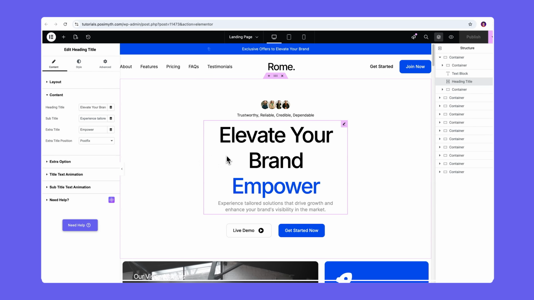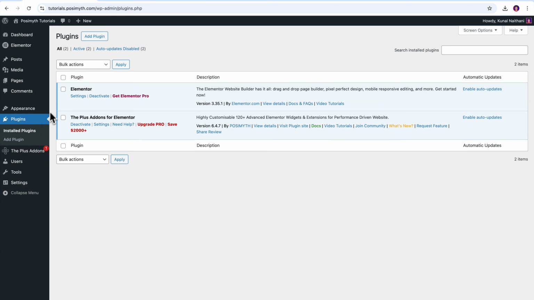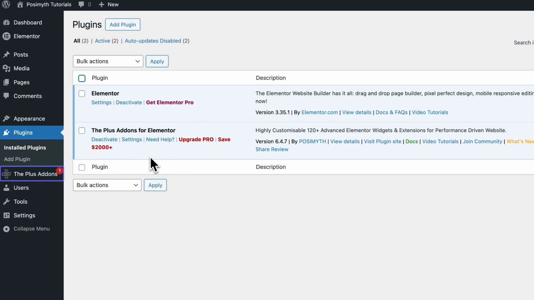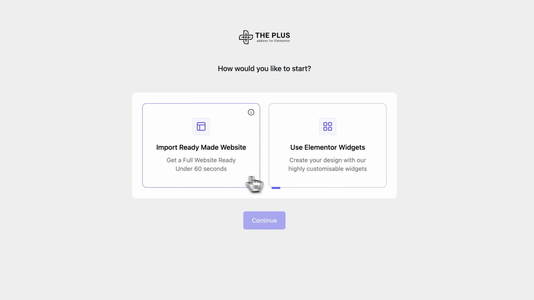Let's start. Alright, let's get started. Head over to your WordPress dashboard and make sure Elementor Free and the Plus add-ons free are installed. You'll notice the Plus add-ons appearing in the sidebar. Just click on it to open the panel. Here, you'll get two options: build your site from scratch and import a ready-made site.